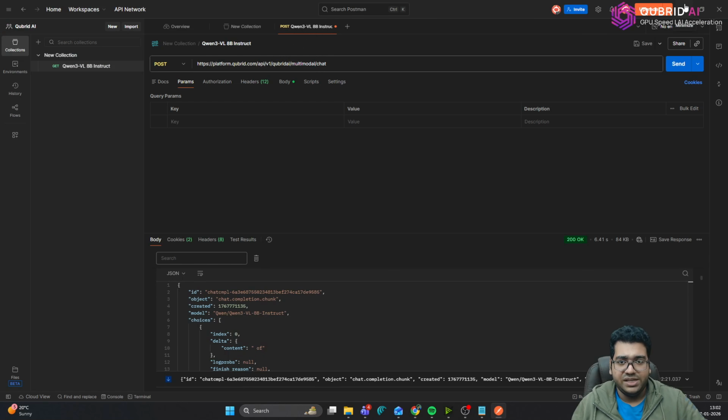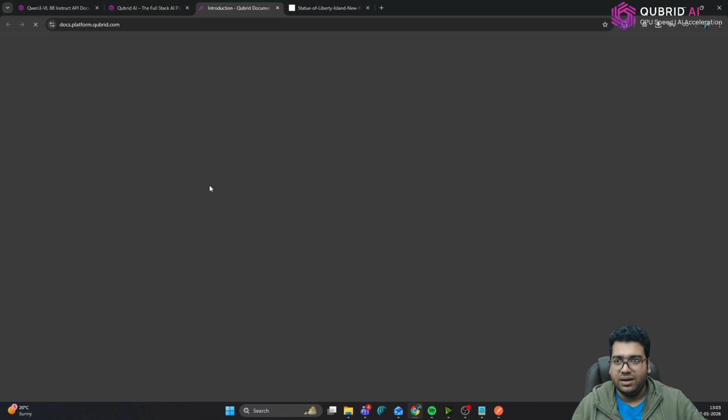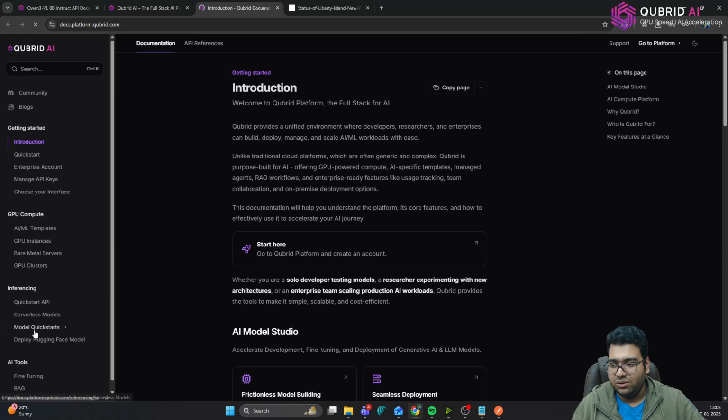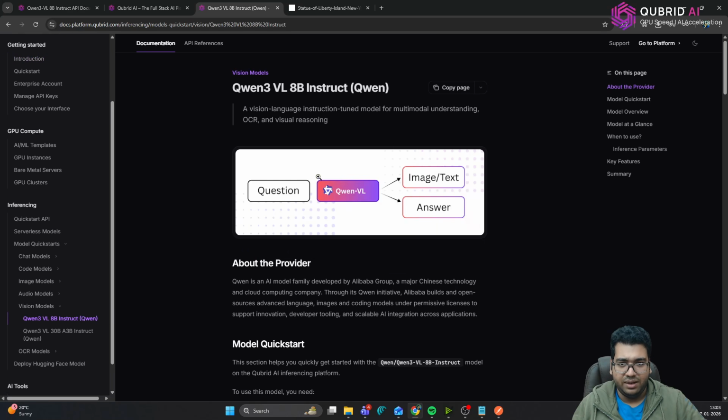Also, if you need to change anything, for example the temperature, the max tokens, top P values, top K values, or any other settings, you can do all of those things from here. If you want to disable streaming, you can do that too. There are many settings or parameters which can be configured. So you can just go to the documentation. Just go to the model quick start, go to the vision model part, and Qwen3-VL Instruct 8 billion.